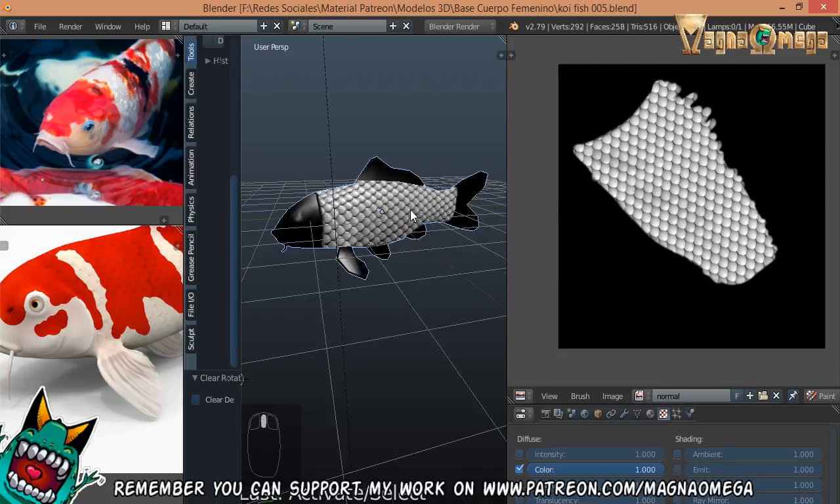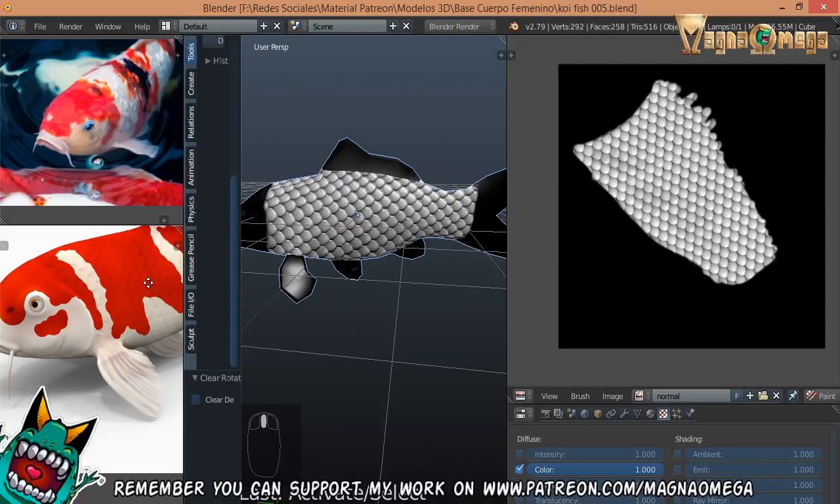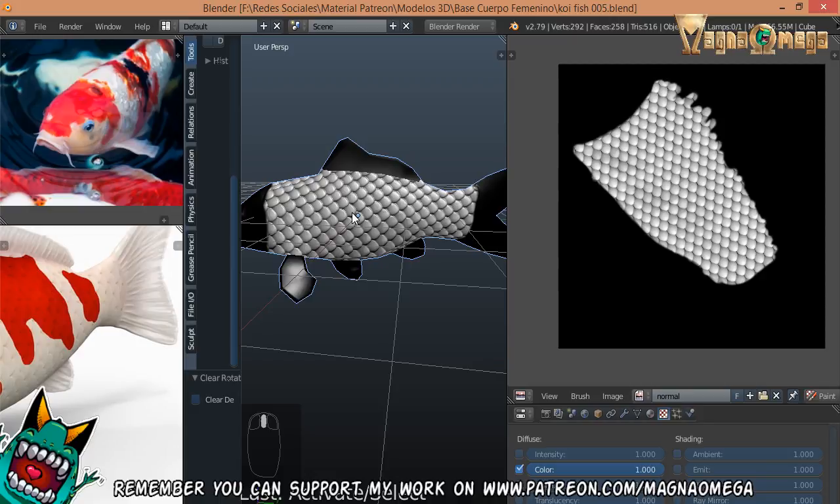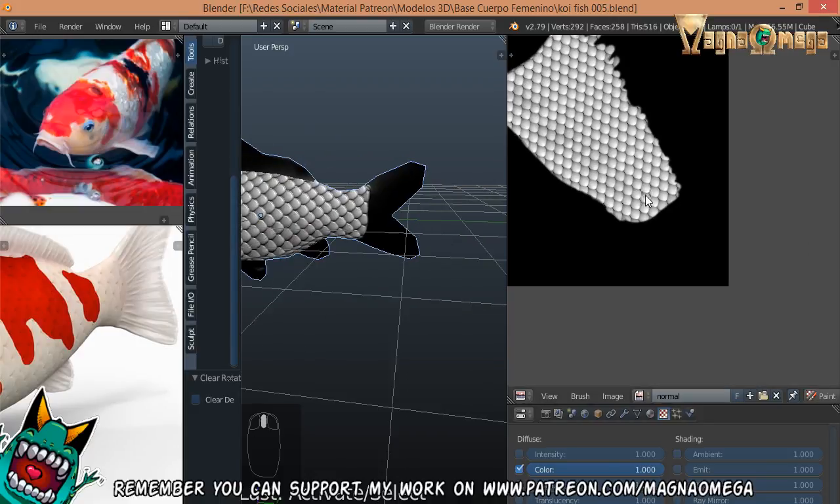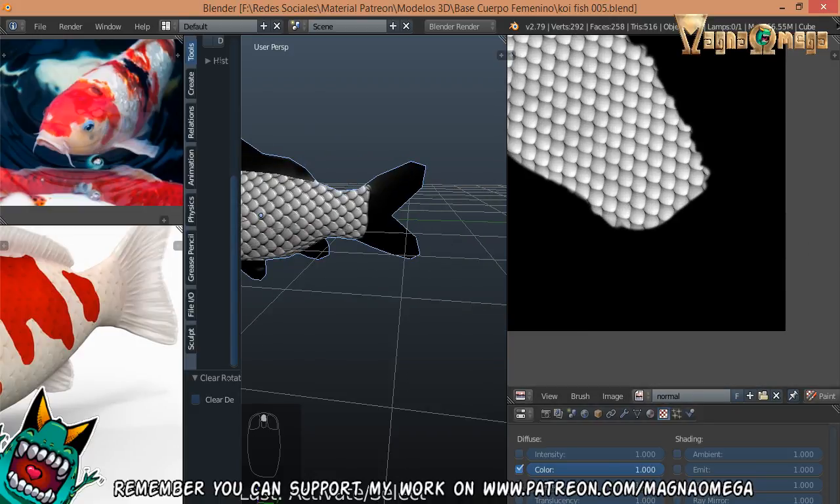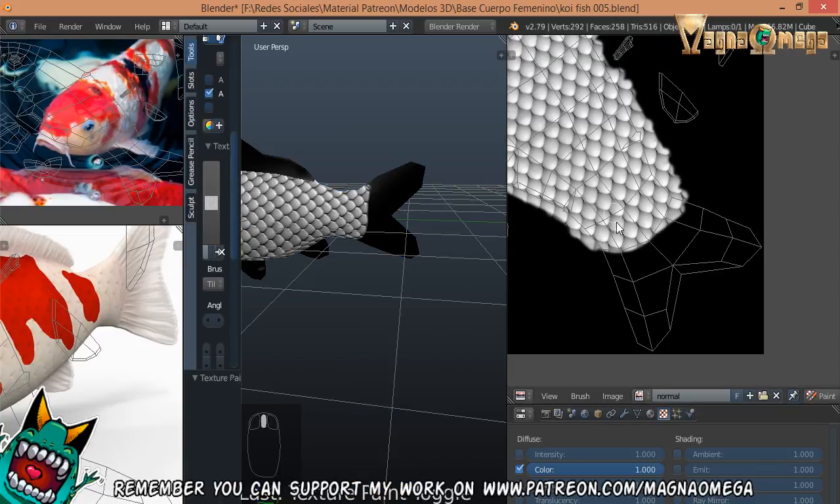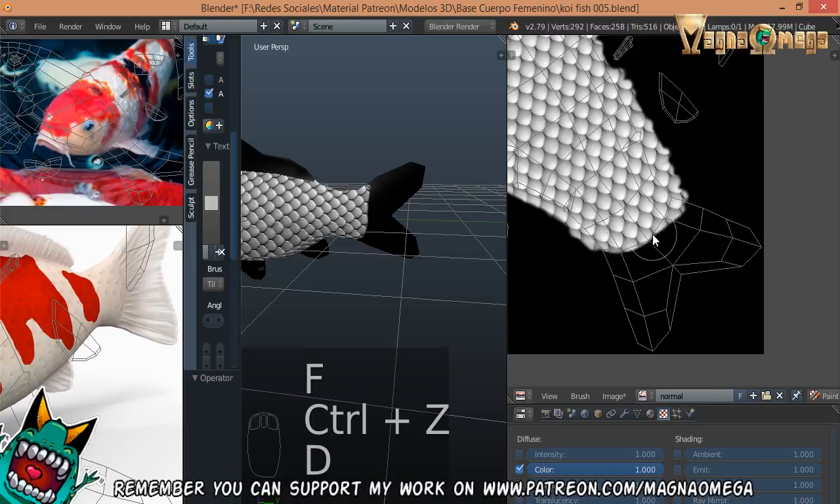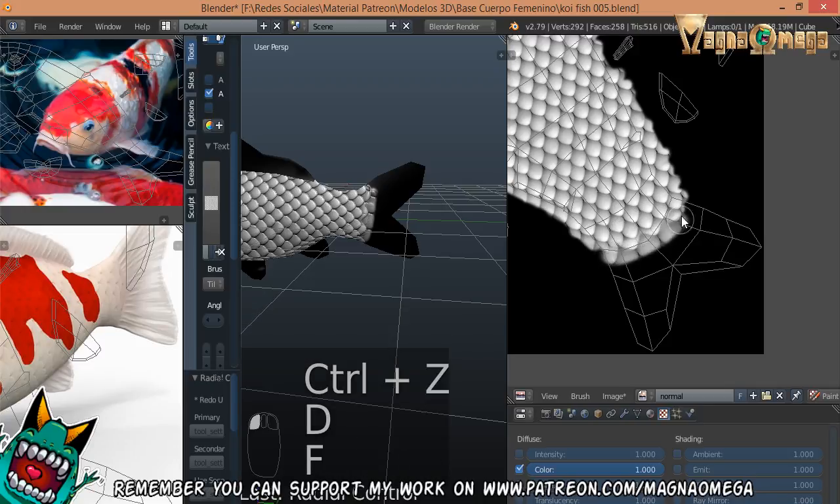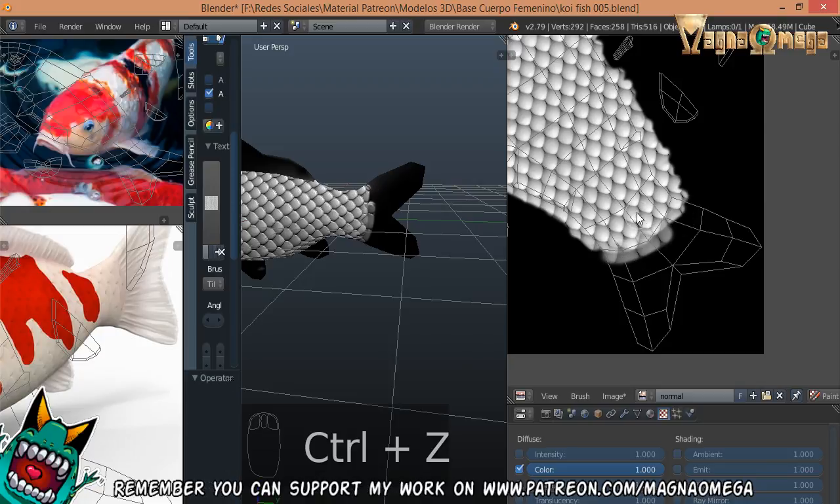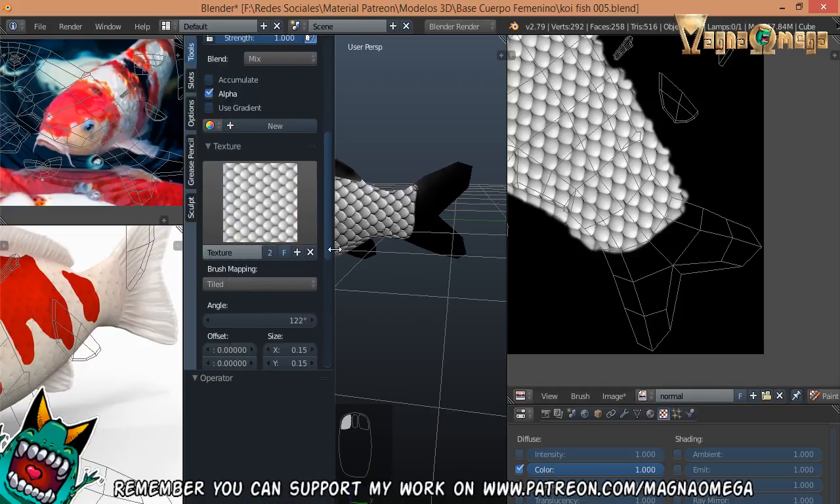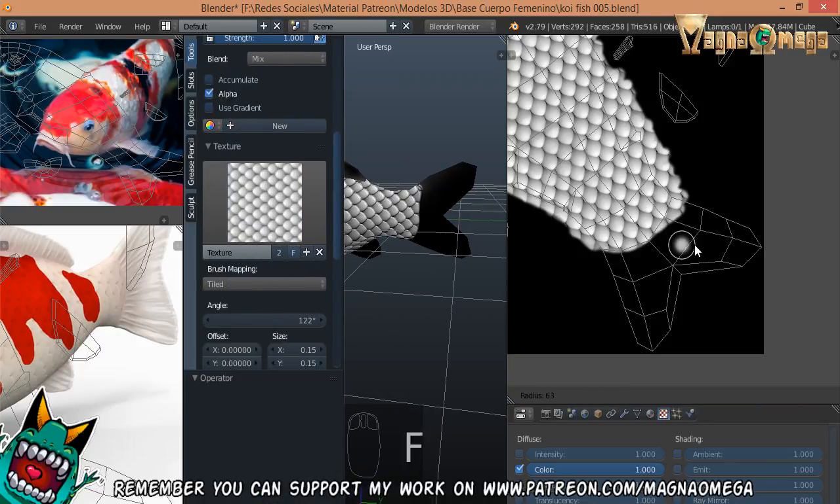And to make a softer transition here, okay, first I need to put texture paint again and paint a little bit here. Oops, the scale of this thing is important. Oh, I don't know the exact size of this.